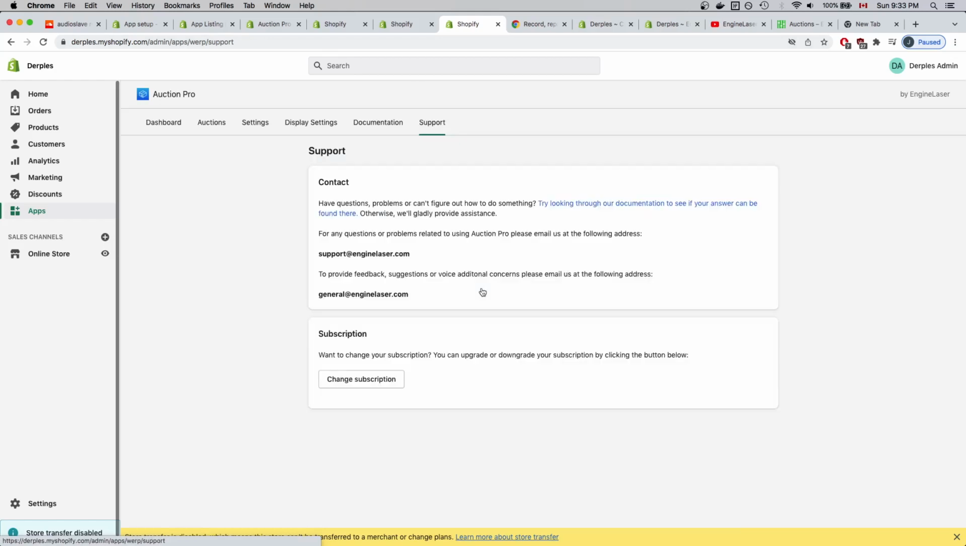Lastly, the support section contains information on how to receive any help and support for Auction Pro. You can also provide feedback and suggestions if you would like to provide any. In addition, you can also change your subscription if your current subscription does not meet your current needs. And that's a quick tour of the user interface of Auction Pro.